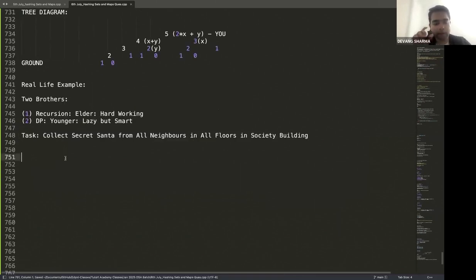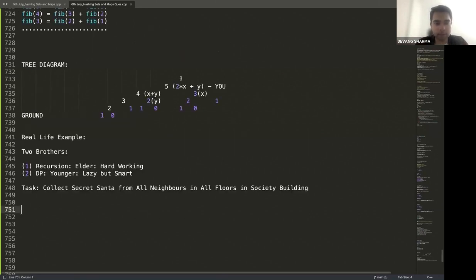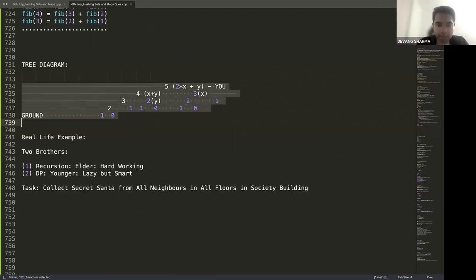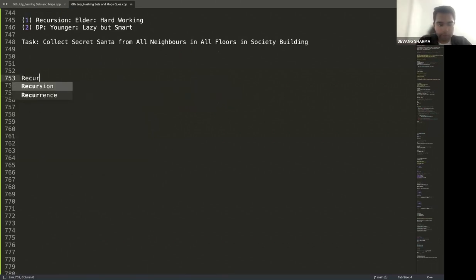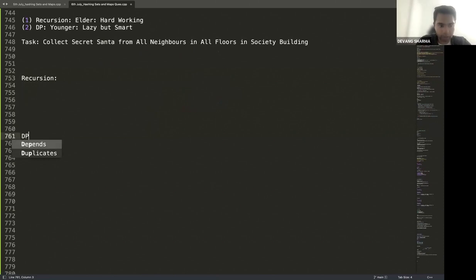Okay. Let's see how recursion will perform the task, how DP will perform the task. Let me clarify the real life example here. Imagine this is a society building. All of these are rooms or floors, or units on the floors. This is the ground floor. This is the top floor where two brothers live, recursion and DP. The task is, you need to go to each and every unit, collect their secret Santa gift and eventually come back to your place. Okay. How would recursion solve it? How would DP solve it?